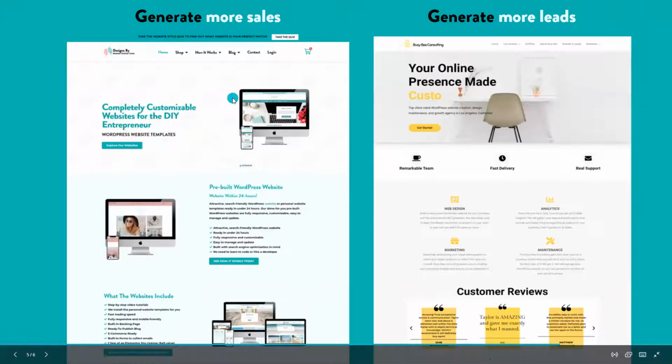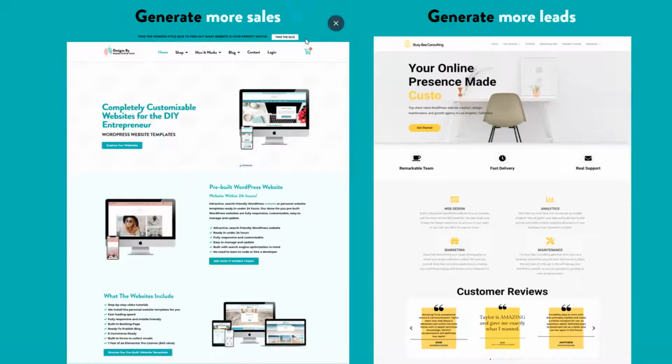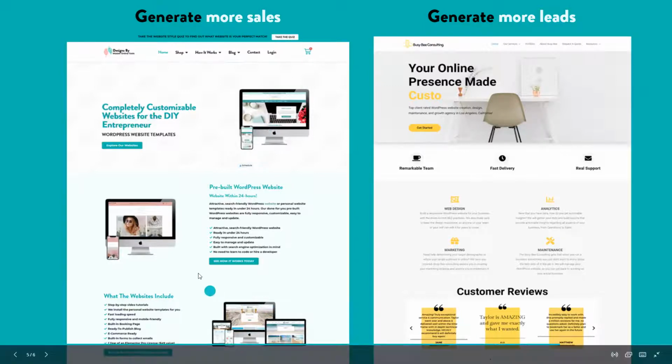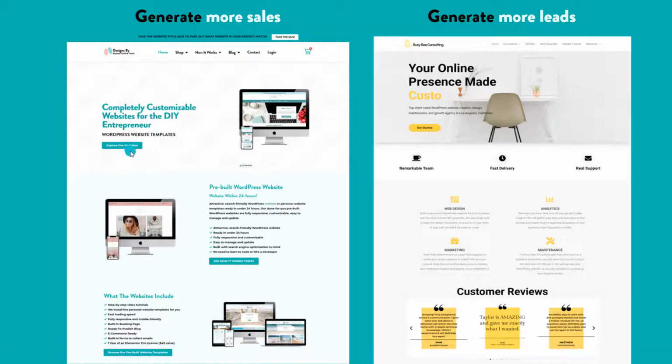So here is a website where the purpose is to generate more sales. If we look at the layout here, this call to action says explore our websites, and this takes you directly to the shop page. If you click on any of the images here, it takes you directly to the product page for that image.